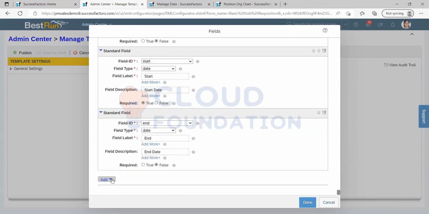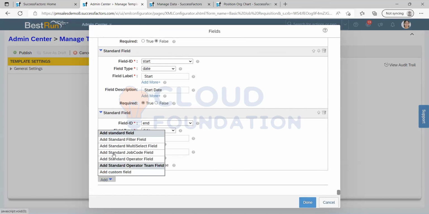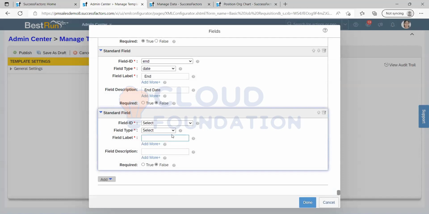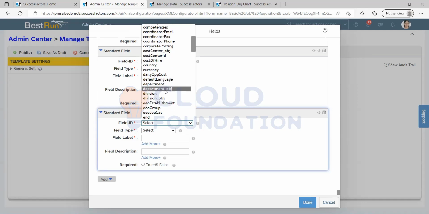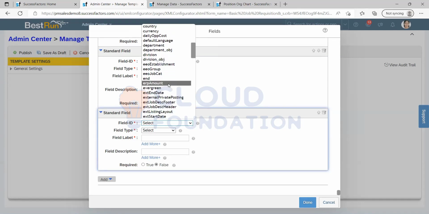Okay, I will click add. Then here I have a standard field. I will select standard. Then if I scroll down, there are objects. See, cost center object, underscore object is there, right? So underscore object means these are all objects which can be added, so that these are the data which you can get from position management. Cost center, you can get it. Like department underscore object, you can get it. Division underscore object, you can get it as an object.